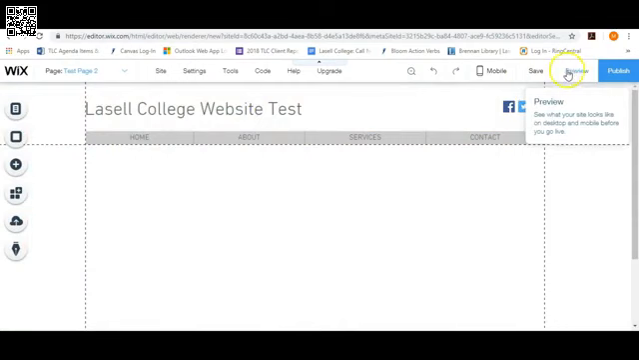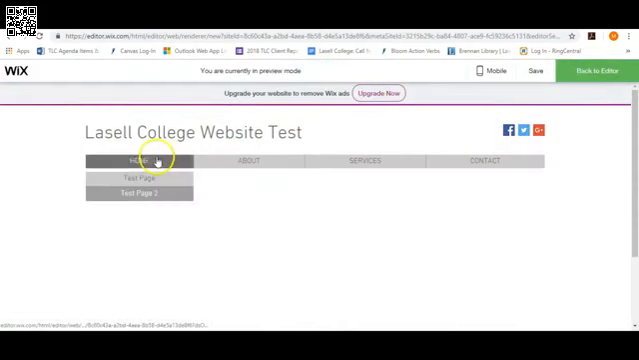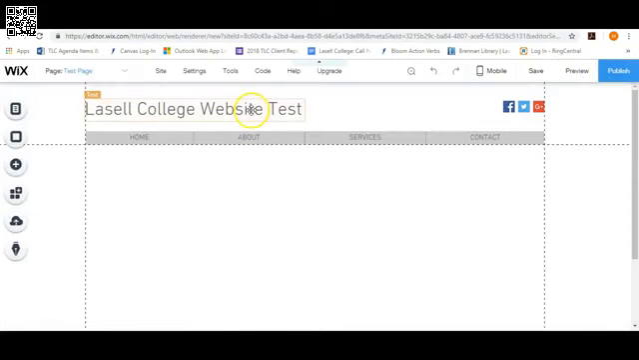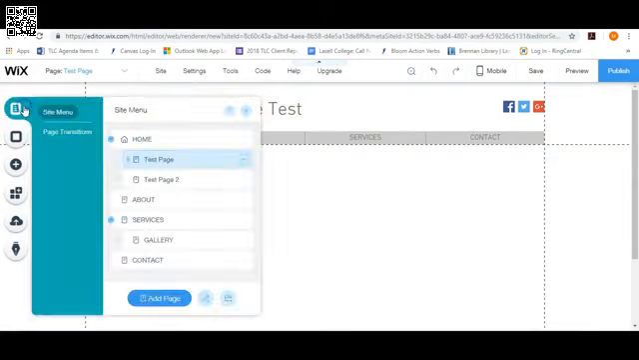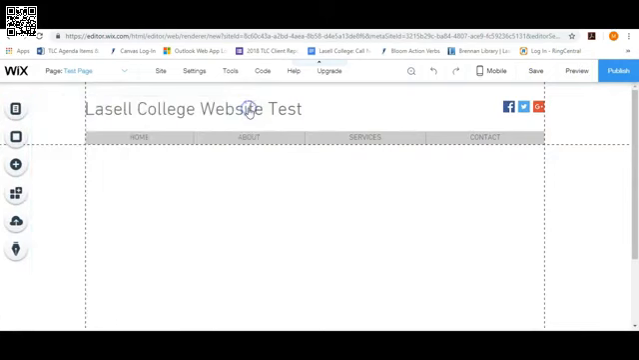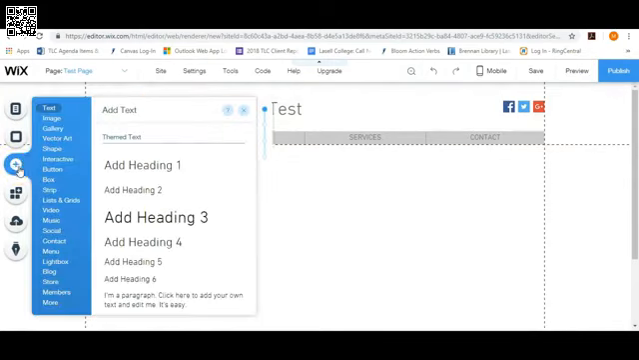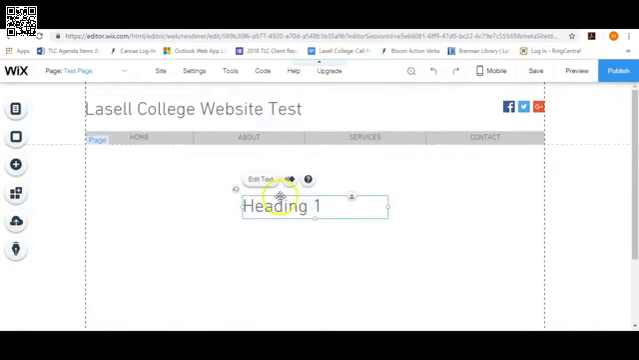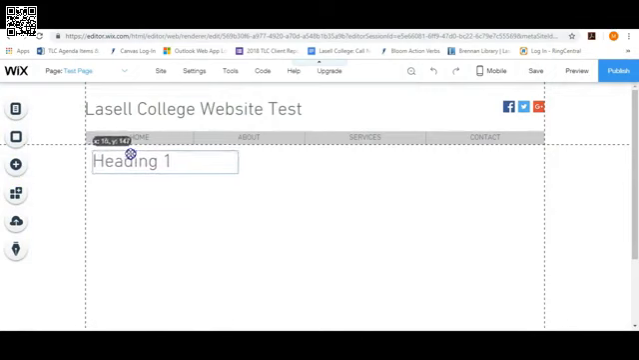I'll hit X, Preview, and you can see that these pages are both sub-pages of the home page. They just don't have any content in them yet. Let me go back to the editor, and I'll show you how you can add content into a basic page, like this guy right here. So I'm on the test page right now. I can also click on this little plus button right here. And what that allows me to do is add in text like a heading. I can drag that heading wherever I want it to be on the page.